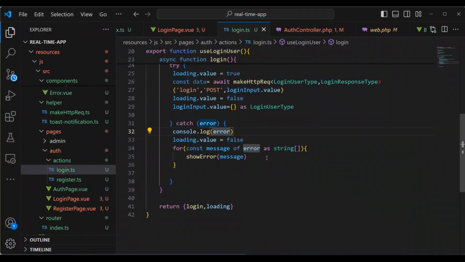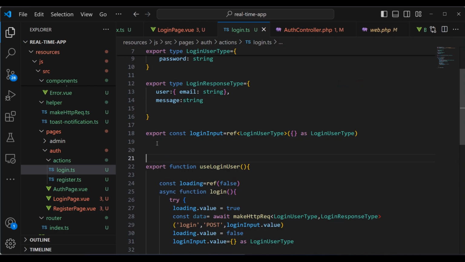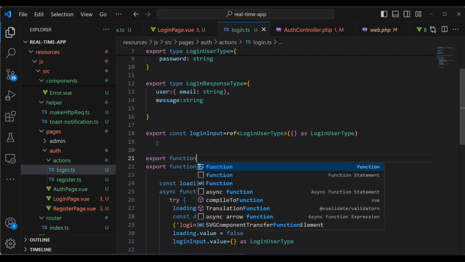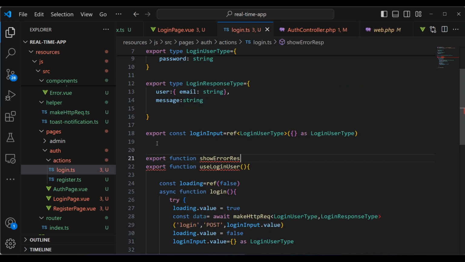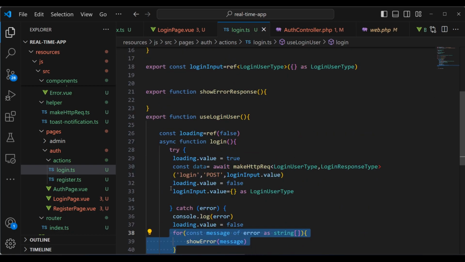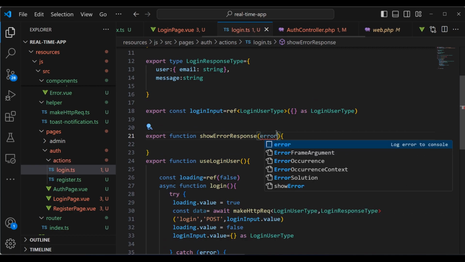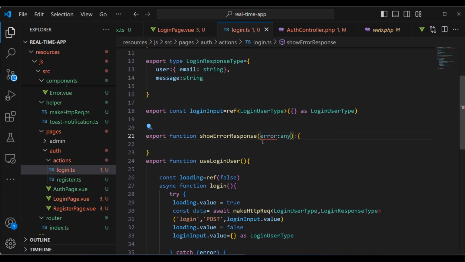And as we are getting the type of response, we are going to create a function right here. I'm going to put it in a util.ts file. I'm going to call it showErrorResponse. Within this function, I'm going to pass the error, and say it is of type any.